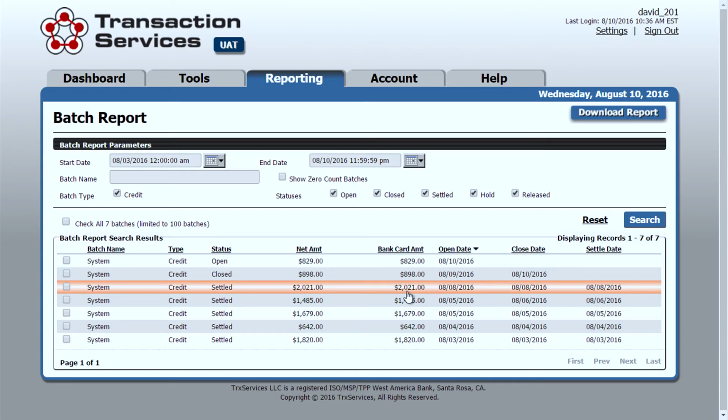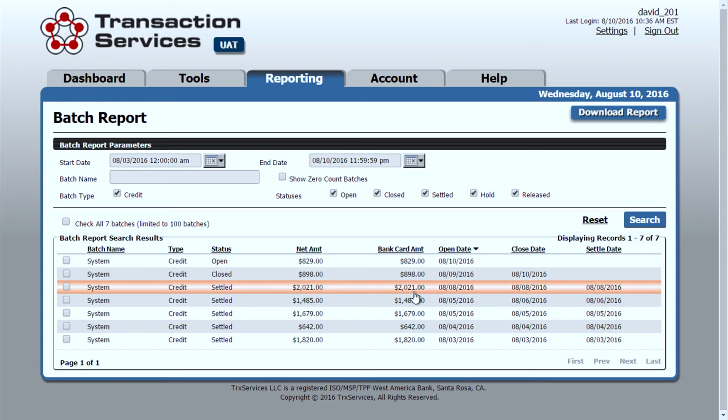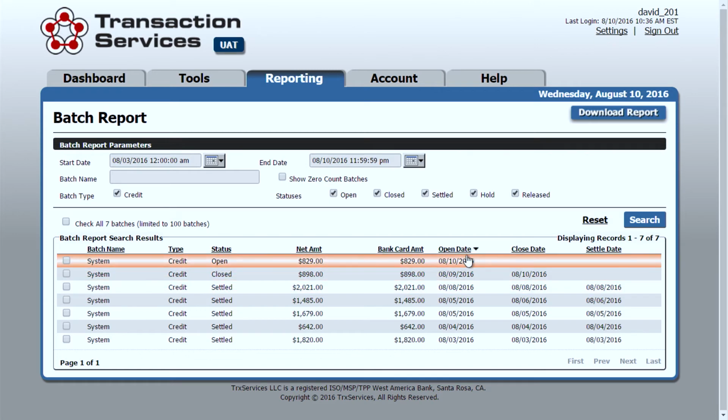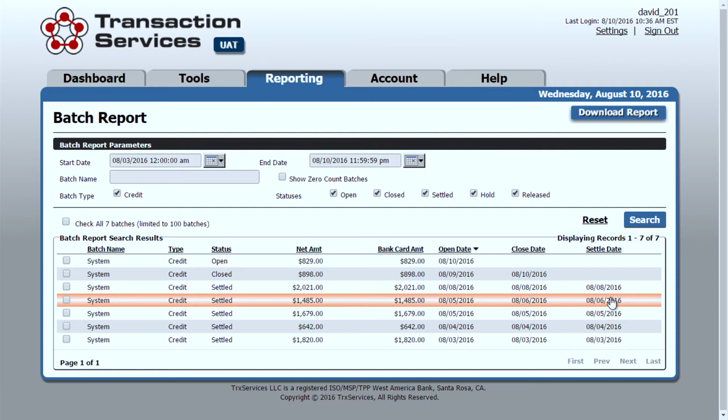American Express has only recently allowed transaction services to settle batches for them, so older customers would see that the difference between a net amount and a bank card amount is their Amex volume. And then it shows three dates: the date that the batch was opened, the date that the batch was closed, and then the settle date. You'll notice if you hover over those dates, a small screen is displayed that shows the exact time to the second that the batch was opened, closed, and settled.